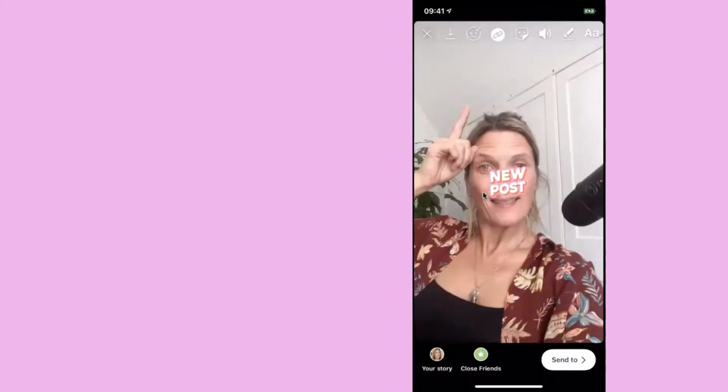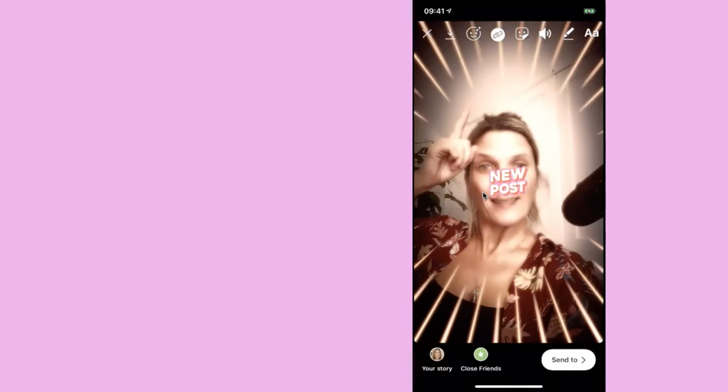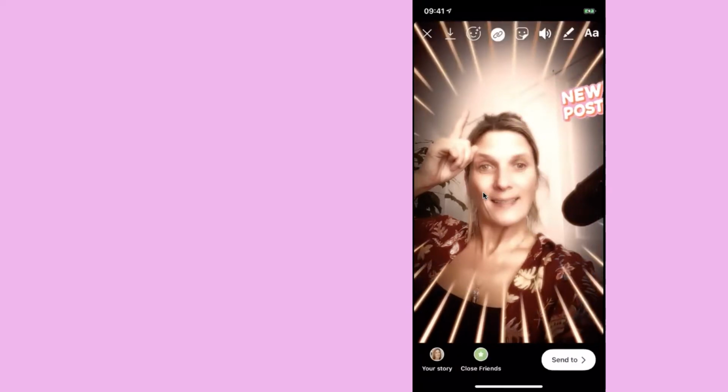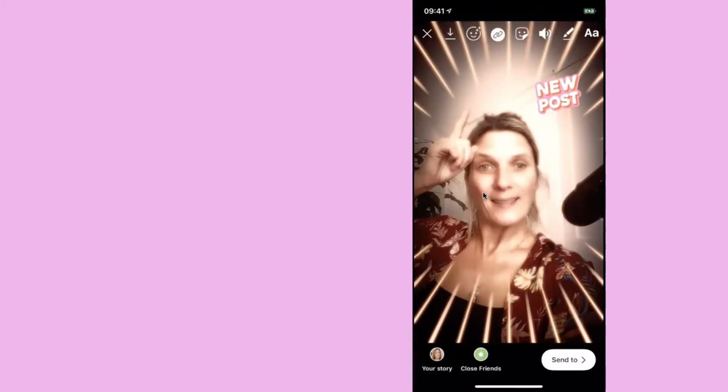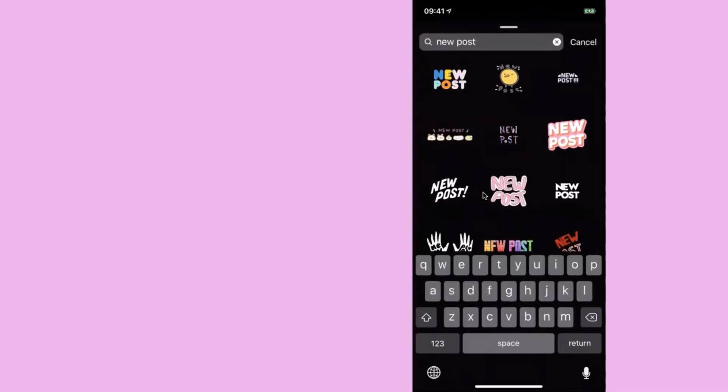I can pop that on by clicking it. And then if you want to move anything around, you click on it with your finger and you can move it around. Two fingers gets you to make it bigger and smaller, and you can just decide where you want to place it. Go back into the stickers. Then we go to the time. You can put the time that you did your story.